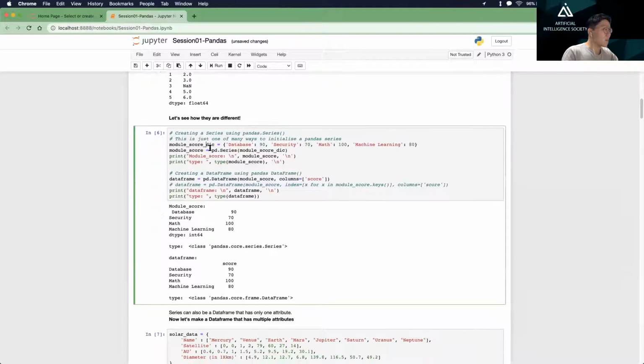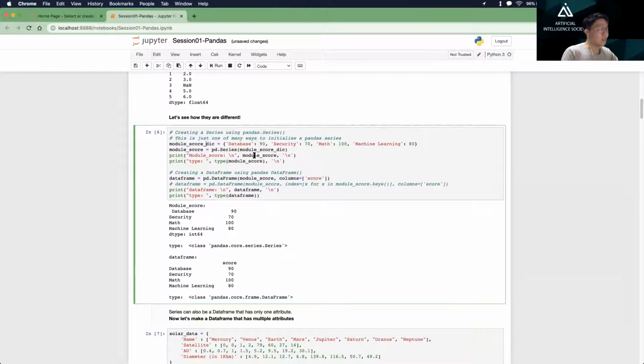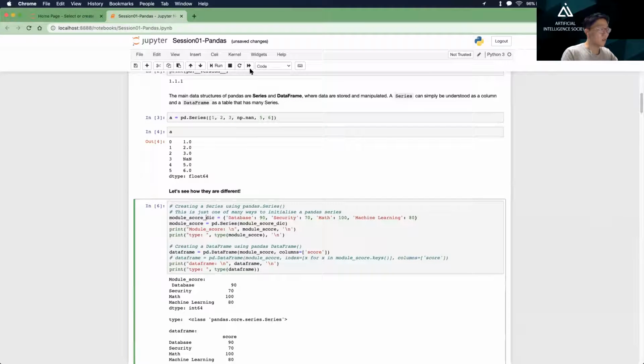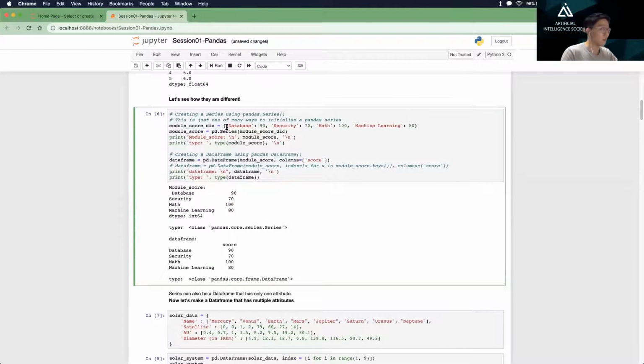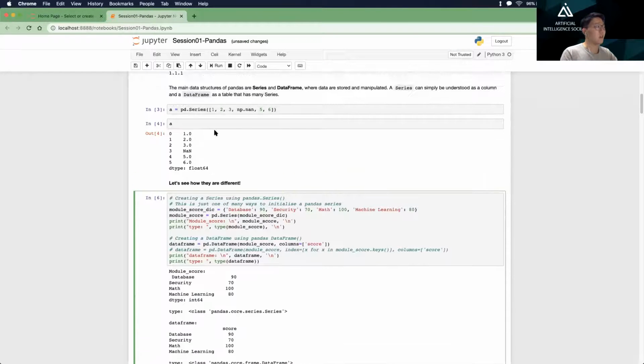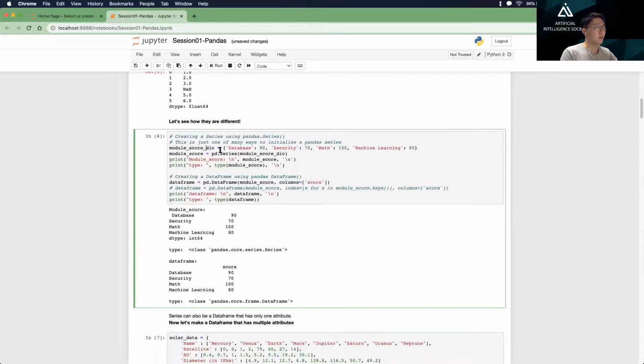Okay, now let's make a series in a different way. This is one way to make a series, but let's make it in a different way. So I'll say module score dictionary. You can make a series by assigning a dictionary into it.